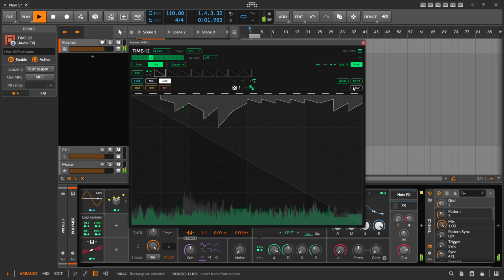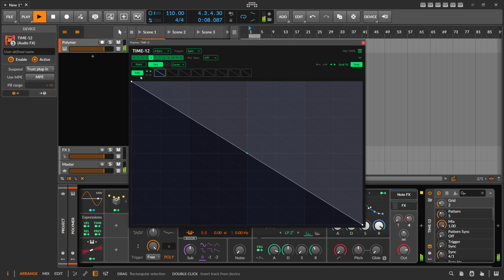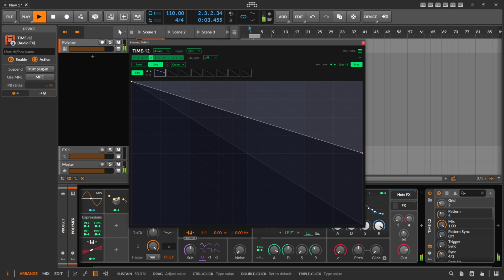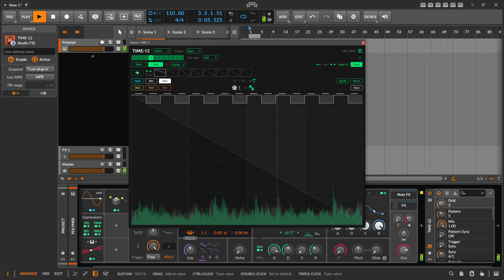Maybe let's reset this here. We can go to the brushes and define our own brushes by hitting edit here. And then we paint something in. Maybe halftime here. And then we have a new brush here. This brush is saved in a config file, which means you can access it in all instances. Every time you load up this Time-12, you have this brush in there. So it's kind of like a preset.